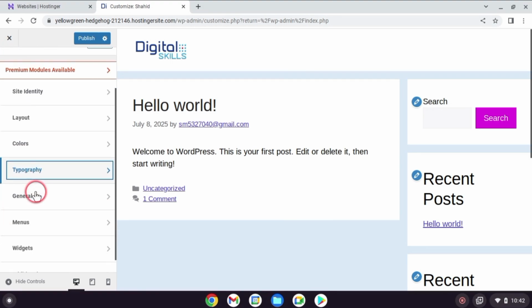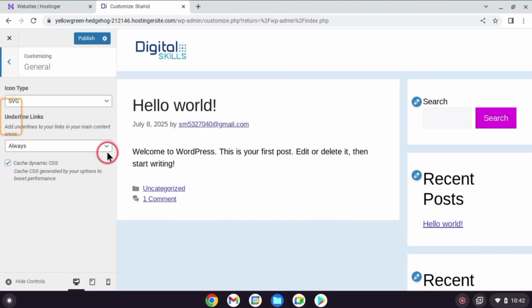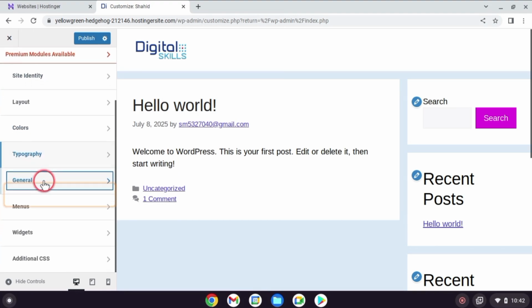So now let's go back and open the general section. Here you will see an option called icon type. You will get two choices, SVG and font. Just leave it on SVG. No need to change anything else here. So now go back. After this you will see options for menu and widgets, but we will cover those in the next video. Don't worry, we will go step by step.